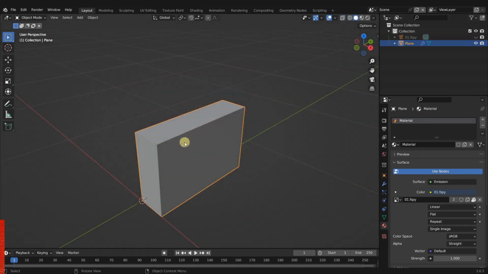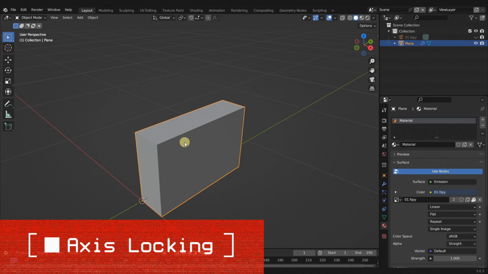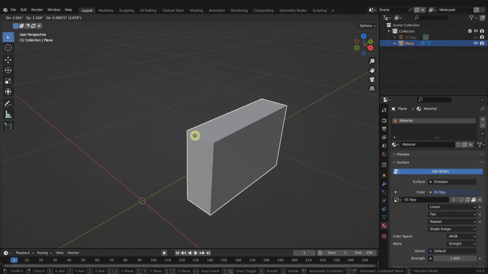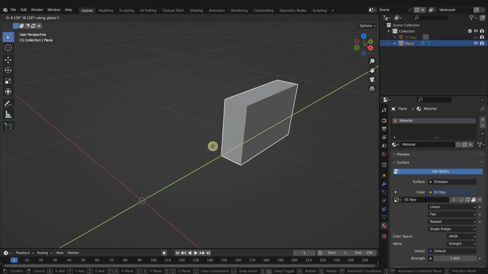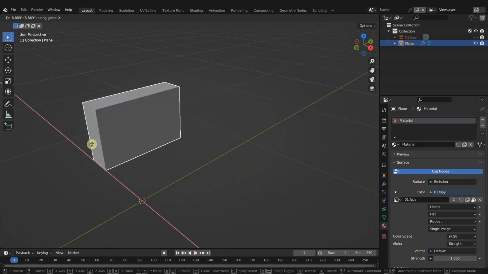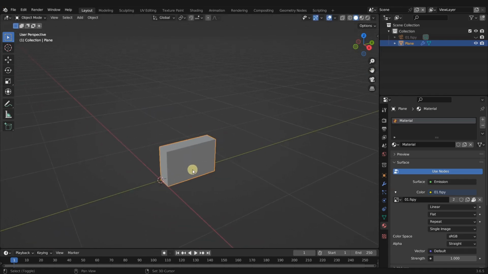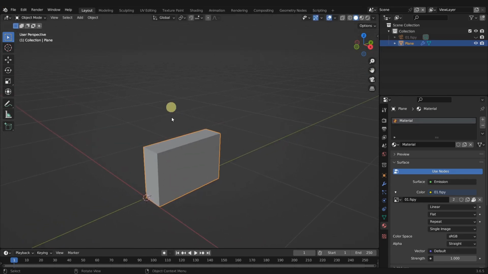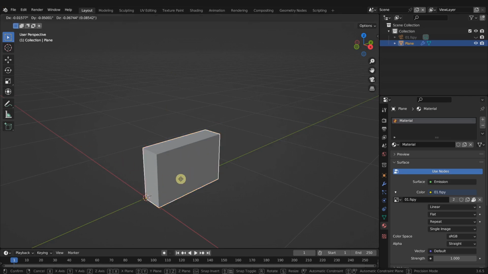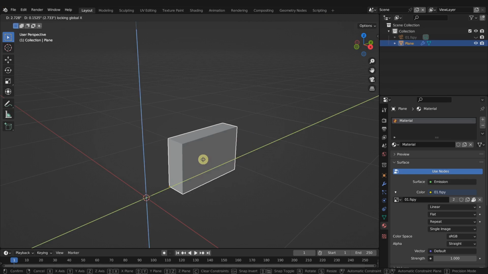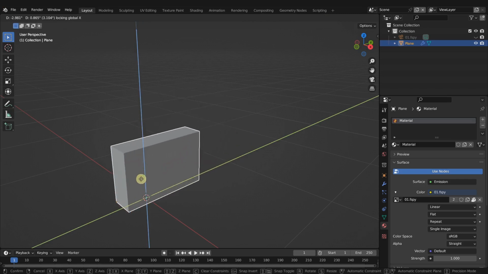So the best way to do this is to do our axis locking, which we've talked about before. So axis locking, if I press G to grab and then Y to constrain it on the Y, or X on the X, or Z on the Z. We can also exclude axes, meaning if I just want to move it up and down and front and back, but not left and right, then I press G and then Shift X. I've excluded the X axis.